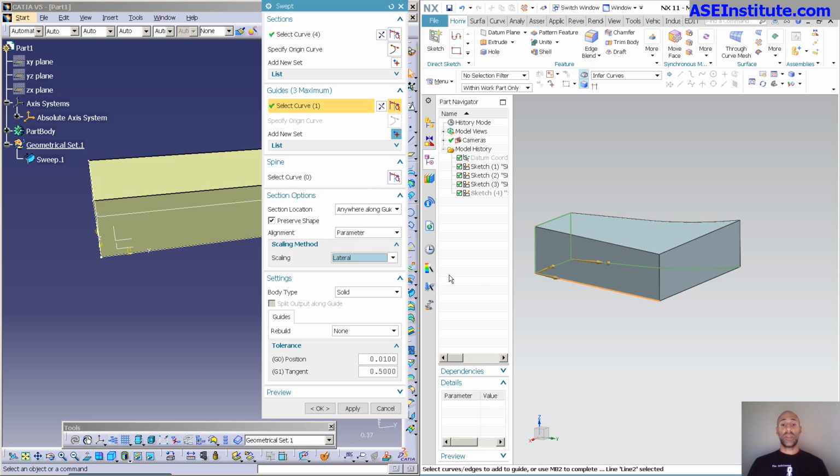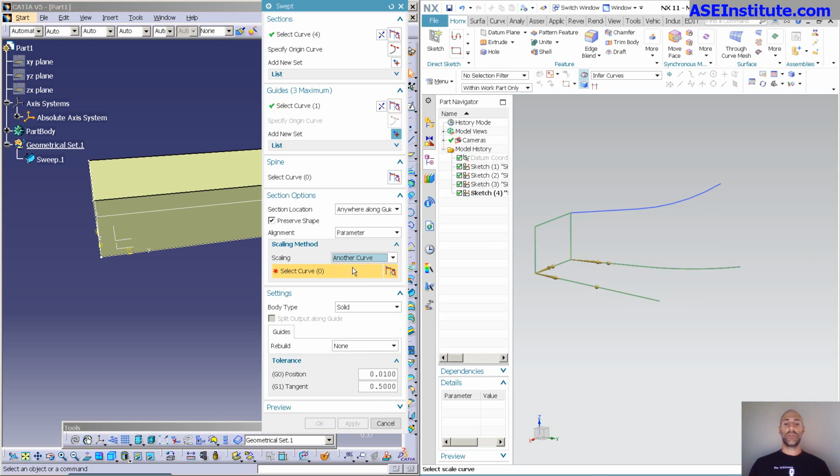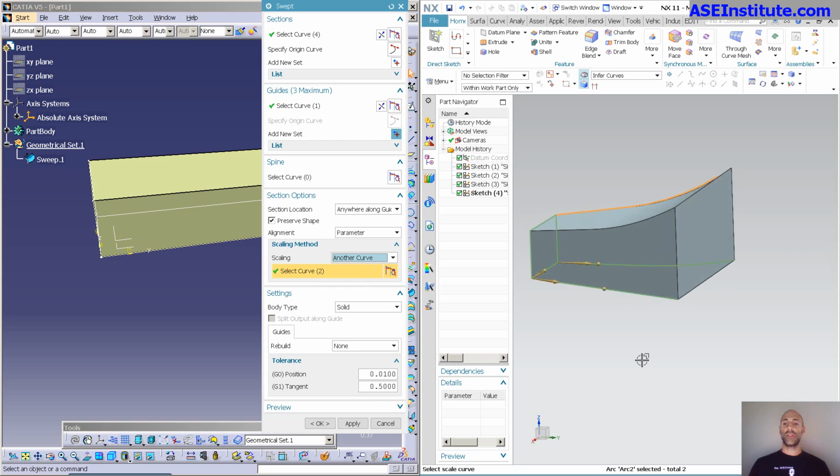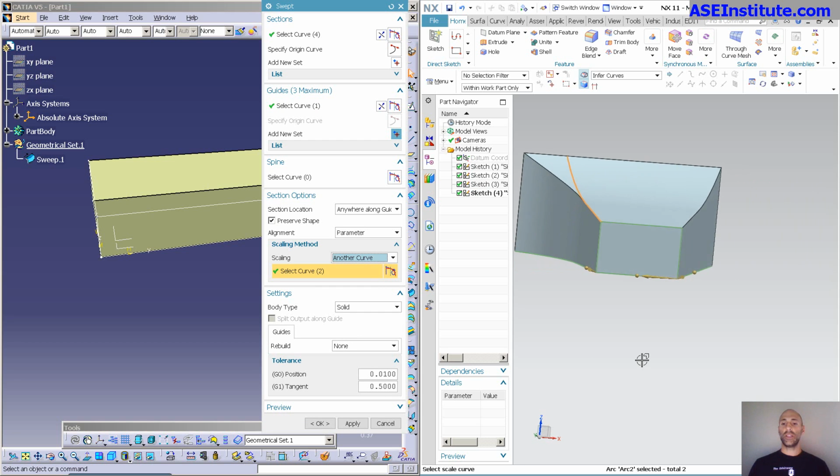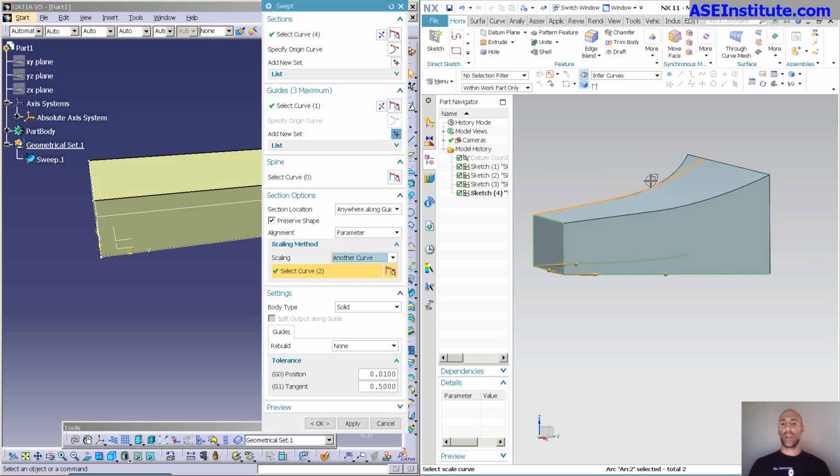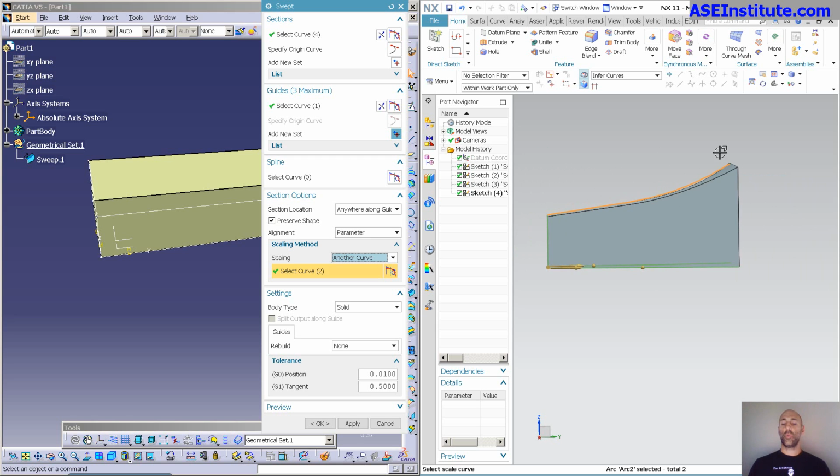Now, something else that I have the capability of doing with NX is you'll notice that I just showed another curve. Scaling method, I can say use another curve. I want to scale based off of that curve. And what this does is, as you can see, it uses that curve to determine what scale it's going to be. All right, so as the curve gets bigger, smaller, the height of this thing is going to grow or decrease based off of that curve.